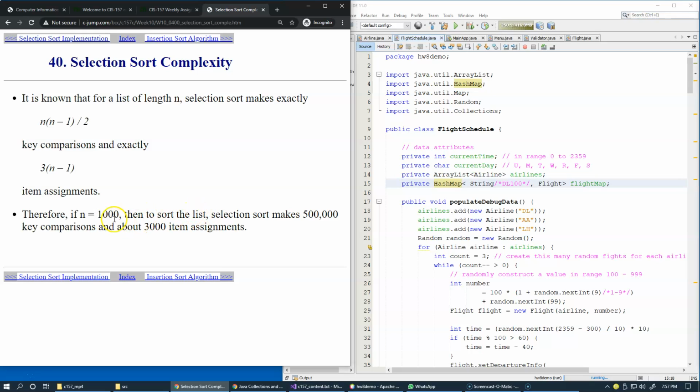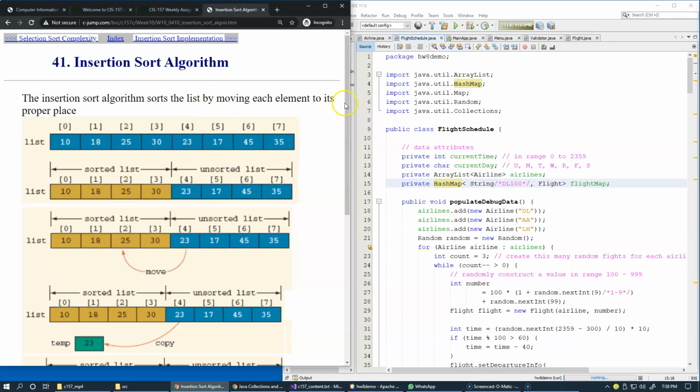So if we have a list of 1000 integers and we want to sort the list, selection sort will make 500,000 comparisons, and then it will do the swapping, and that swapping will amount to 3,000 assignment statements that we have to execute during this sort. So it's an expensive operation, but sorting is a required task. That's what it takes to do it when we use the selection sort. Another example of a sort is called insertion sort.